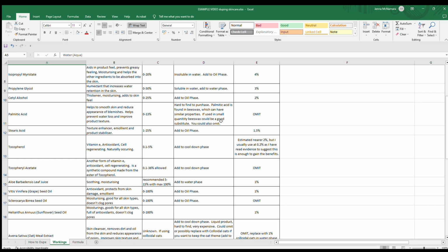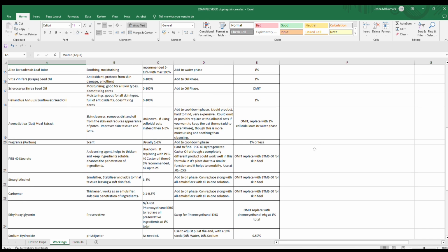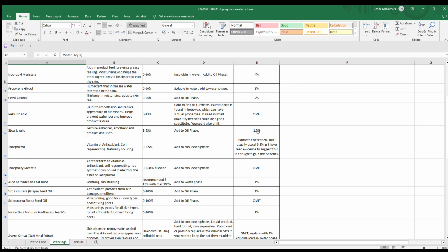So you could use beeswax as a substitute, or you could omit it, because we do also have stearic acid, which is a texture enhancer and emollient, and can have slightly similar properties, although obviously not the same. So I think we'll just omit that and keep our stearic acid. So moving down, aloe vera we recognise. Because that's quite low down and we've calculated our stearic acid is probably around 1.5%, we know that the aloe vera is going to be lower than that. So we're going to put that around 1%.